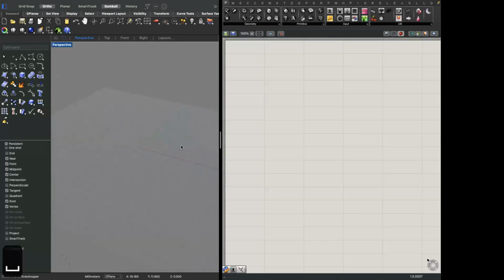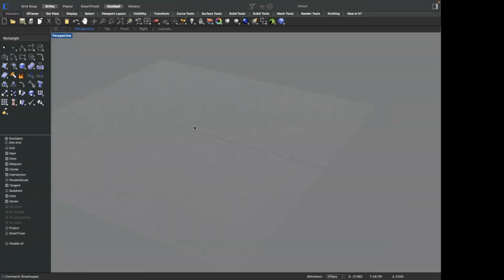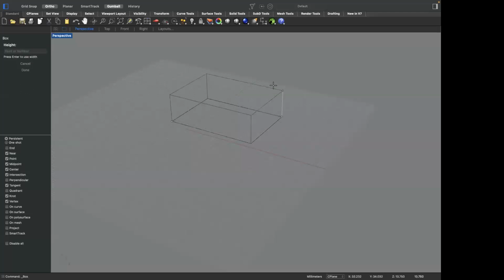So with Rhino, what you can do is you have an extension in Rhino called Grasshopper. Now, Rhino is a basic 3D modeling place where you have advanced tools of NURBS modeling and geometry.